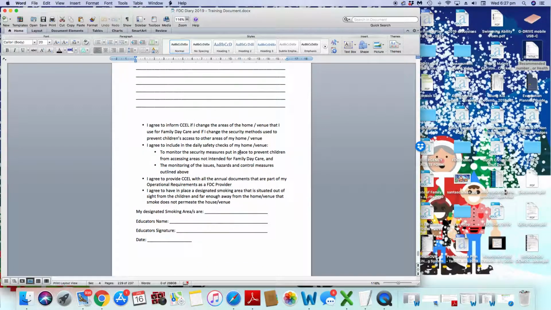There's then the agreement at the bottom that you sign, including a smoking area. If you or any of your household members are smokers, there needs to be a designated smoking area that is away from the children and doesn't allow the smoke to permeate to where the children are. If you are a family daycare educator, you shouldn't be smoking while the children are in care. Have a look at our tobacco, drug and alcohol policy if this is an issue for you, and work out where that area should be.